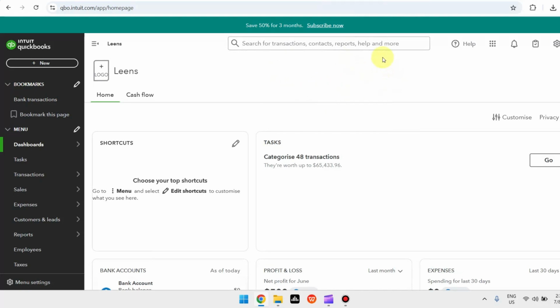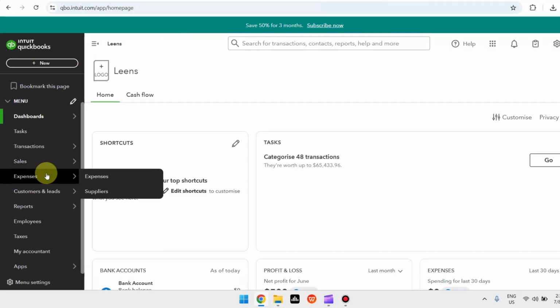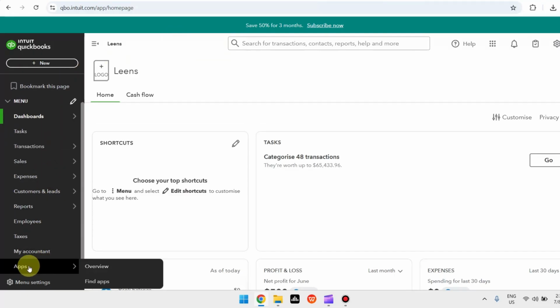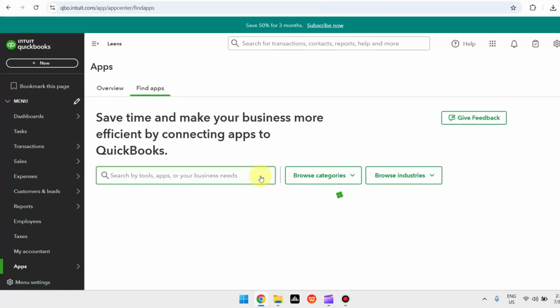So for today's video, I'm going to teach you how you can easily connect Shopify on QuickBooks. So just head over to QuickBooks and of course, make sure that you're logged into your account. Next, in the left panel, just scroll down, then hover your mouse on Apps. Then click on Find Apps.